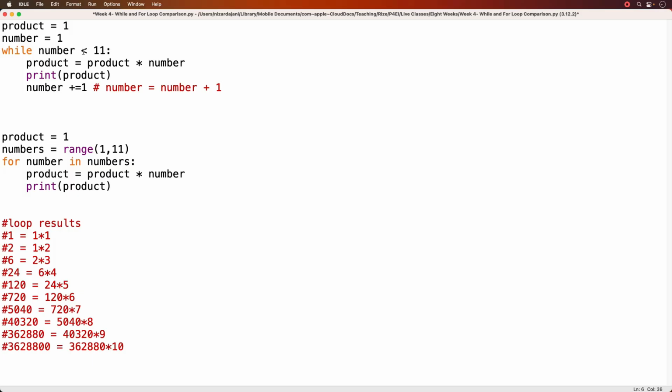While 11 is less than 11, no, that's not true. So that means the while loop will stop running, because the rule here, while number is less than 11, is not true anymore, because 11 is not less than 11. 11 is equal to 11. So the while loop is going to stop running, and we exit the indented code and then move on to the next line of code in our code file.